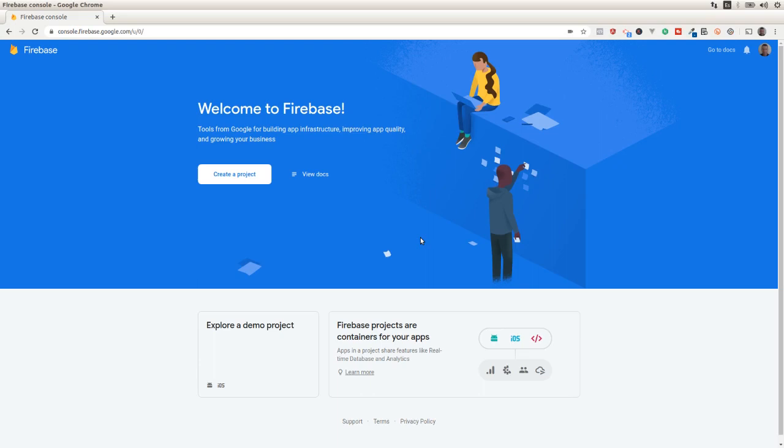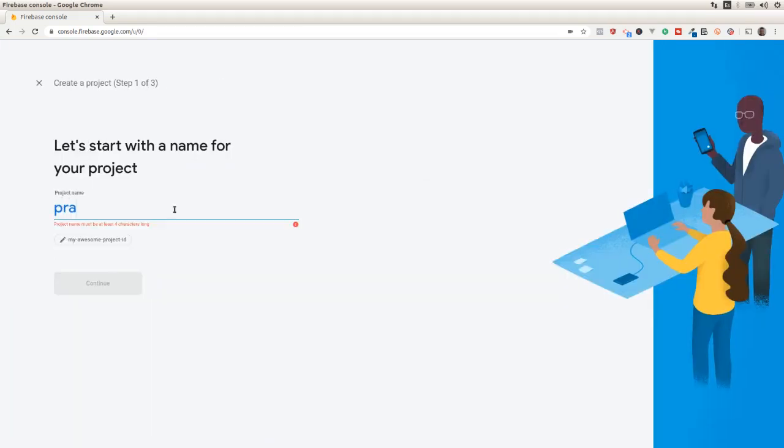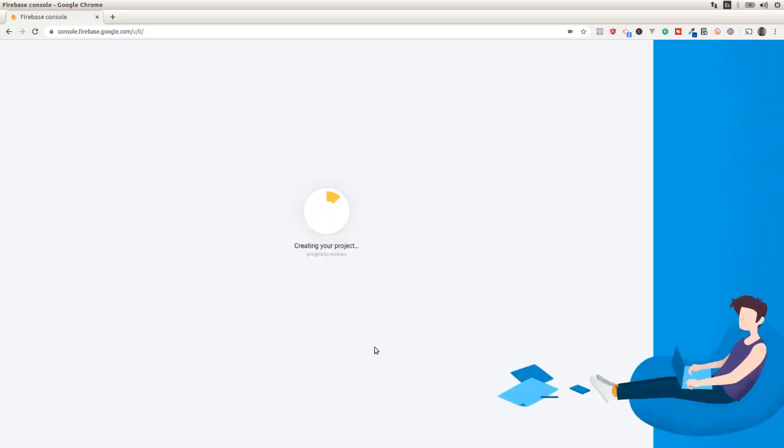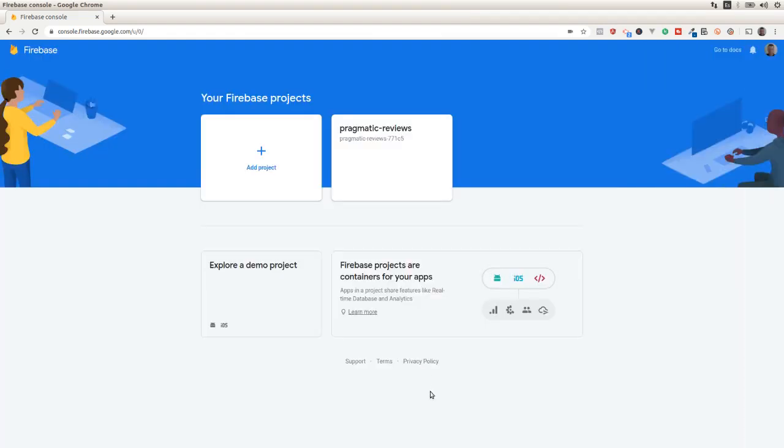Okay, first, let's create our Firestore database, and we have to go to console.firebase.google.com. And here we go to create a project, and we assign a name to it. We click on continue. I'm going to disable analytics on the project. I'm going to click on create project, and this is going to take a while. Okay, the project is ready, so we click on continue.